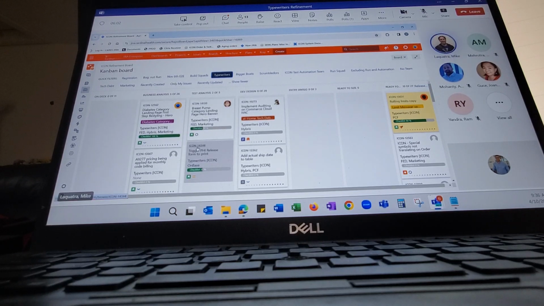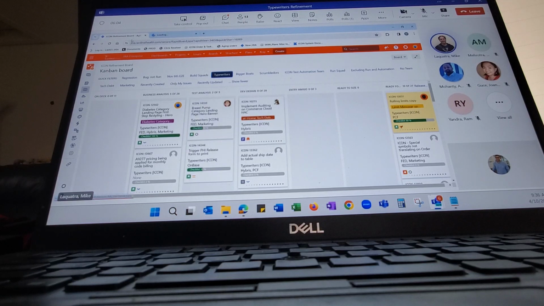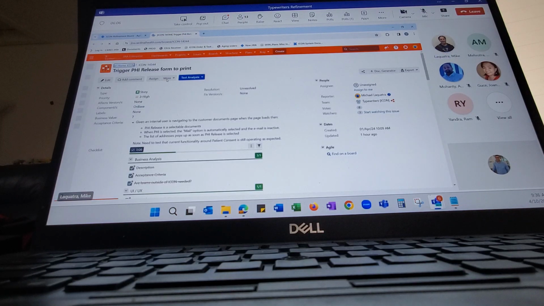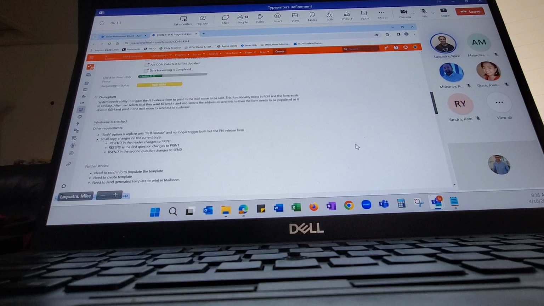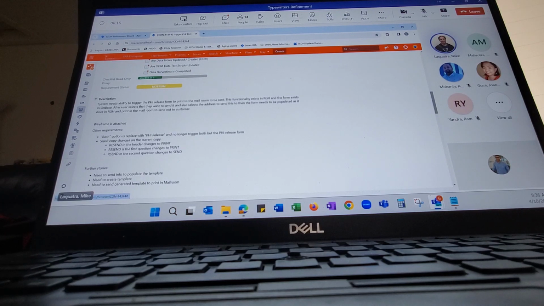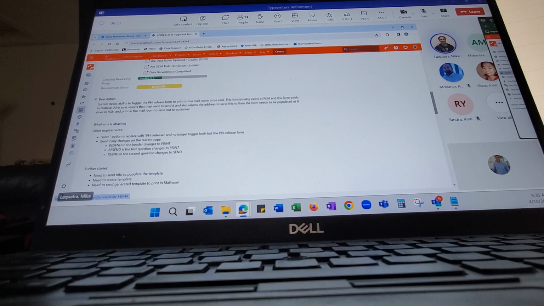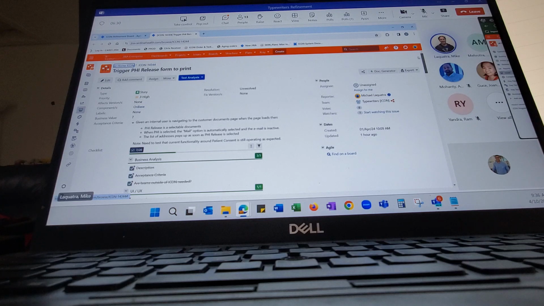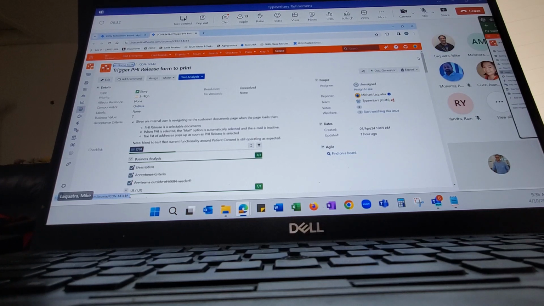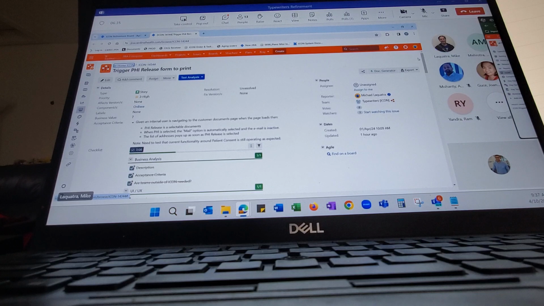All right. So I did move this story over to trigger the PHI release form to print. I did get what the form looks like. So we will need a story for them to create the form, like the template in OnBase. I do have a PDF of the form. I have never created a story like that, so I don't really know how to do it. So I'm looking for some help around that.